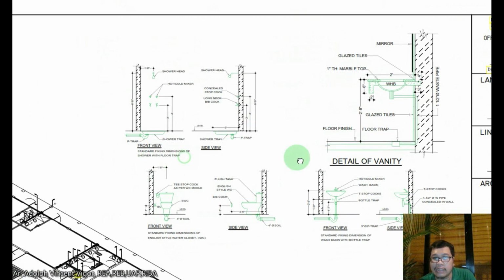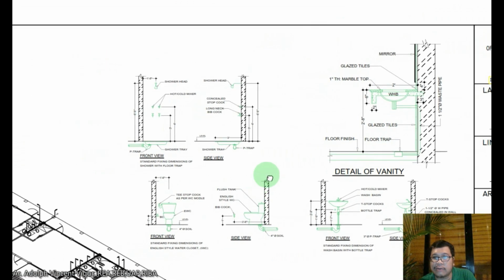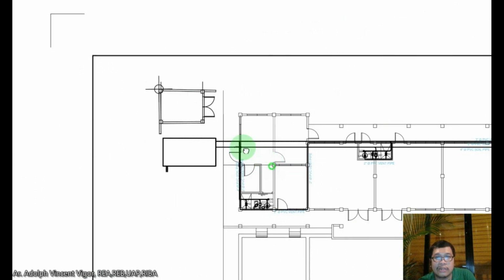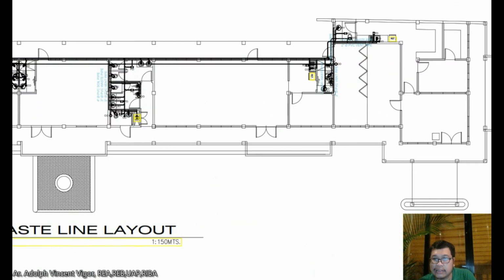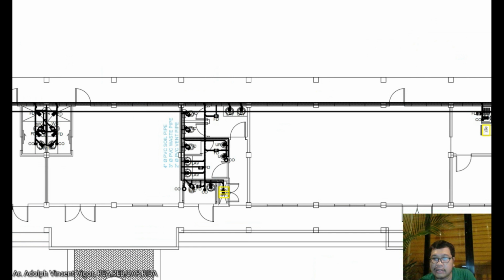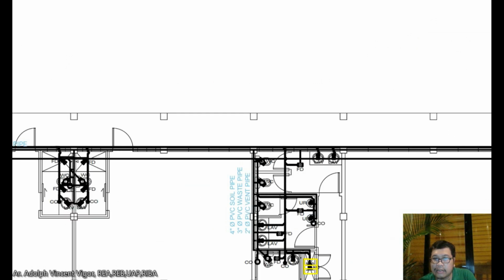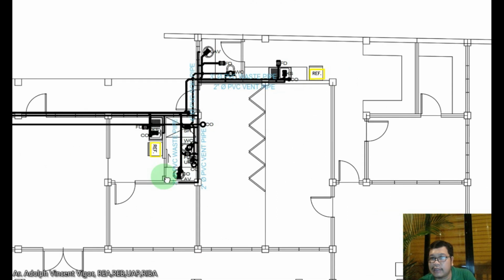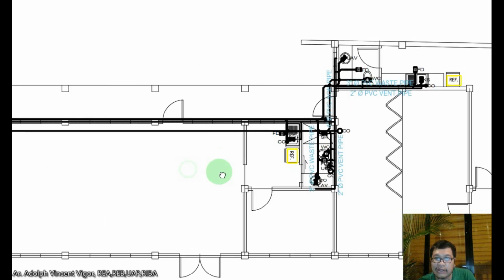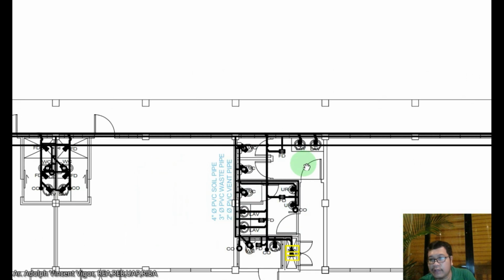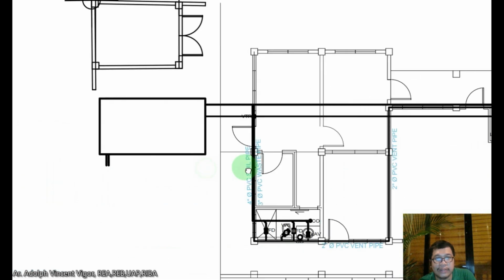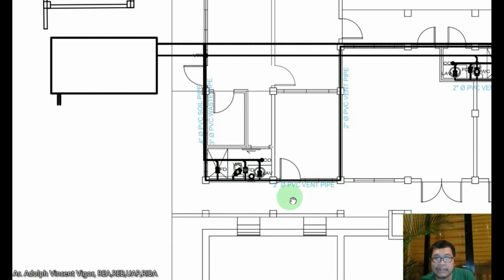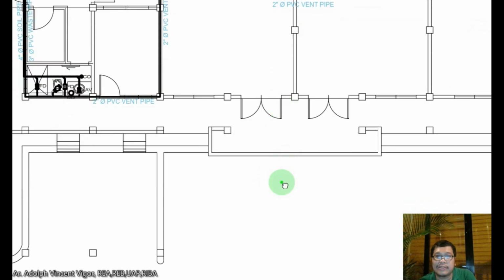You can also add some details. These are not architectural details. This is prepared by a sanitary engineer. This is a plumbing layout. This is an example of a waste line layout. Let's magnify this a bit. As I said in an earlier lesson, if you say waste line layout, it's a waste which does not contain fecal matter. This is an example of it. We use some 2-inch and 4-inch PVC pipes.